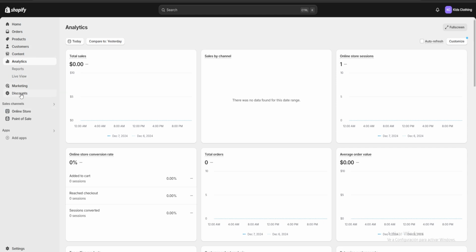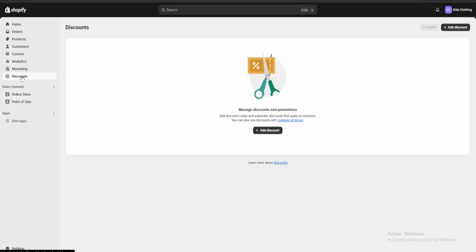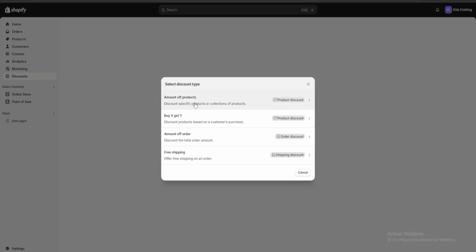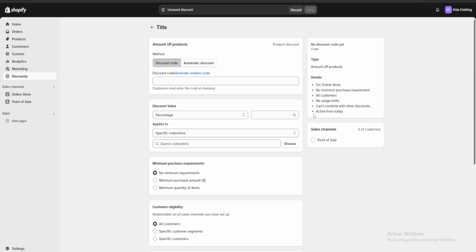Another very important thing that we can do is we're going to go over here to discounts, and here if we click on add discount, I'm going to choose amount of product. We can make our own customizable discounts to, for example, post on social media or gift to our friends. Now, for example, let's say that we want a code. We're going to click here on generate random code, and Shopify is going to provide one for us. If we want to have a customized code, we can click here and, for example, let's say I'm going to put kids clothing 101, and that would be our customized code.